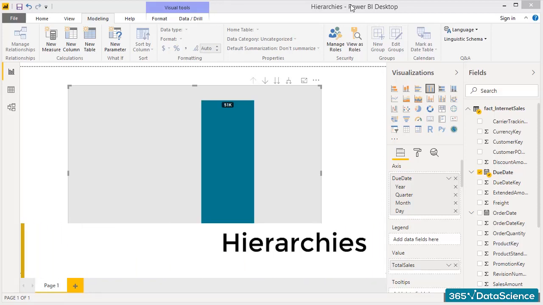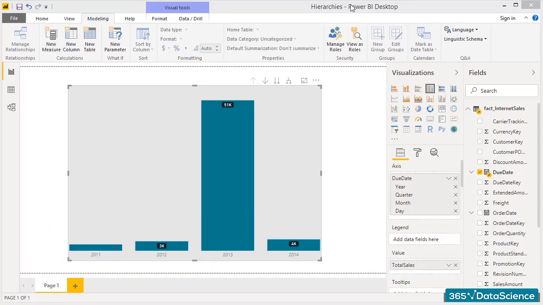In this lesson, we're going to talk about hierarchies. Hierarchies are a feature that's available to Power BI that allows users to drill down into their data. In this chart, we've got the sales data based on due date.